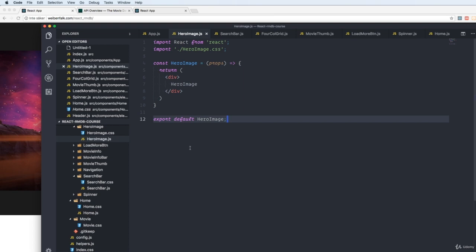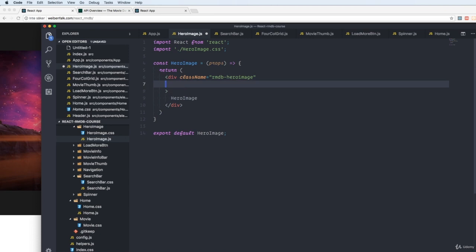We start in our hero image component. So open up that one, the HeroImage.js file. We start off by giving our wrapper class a class name with RMDB hero image. And as I said before, these are predefined classes that I've made for you, so you don't have to worry about the CSS code. But for this one, we're going to do some inline styling, because we're setting a background image for this one.